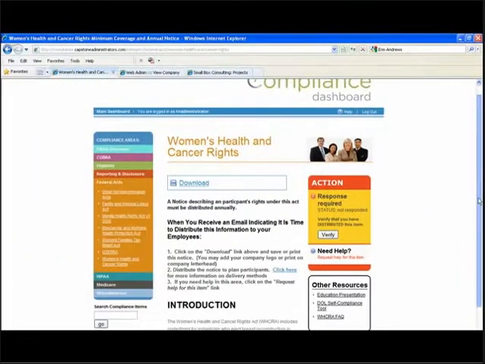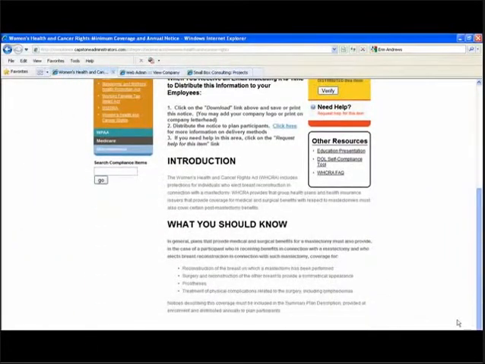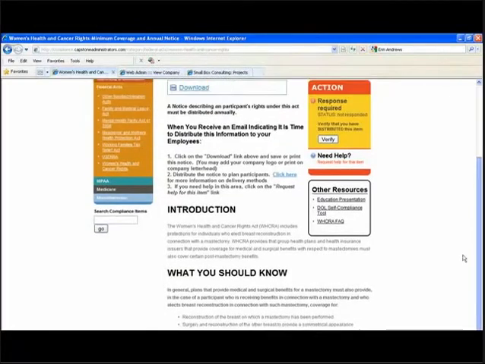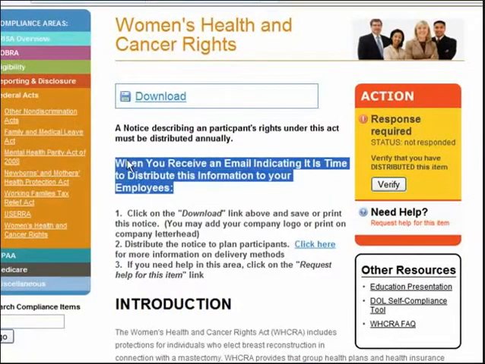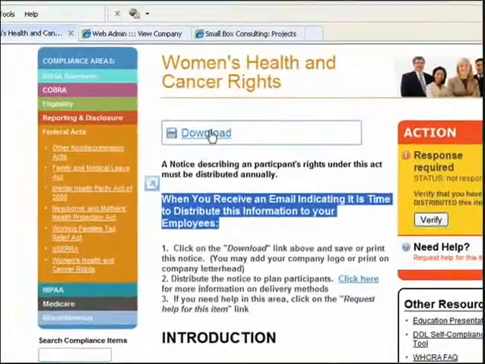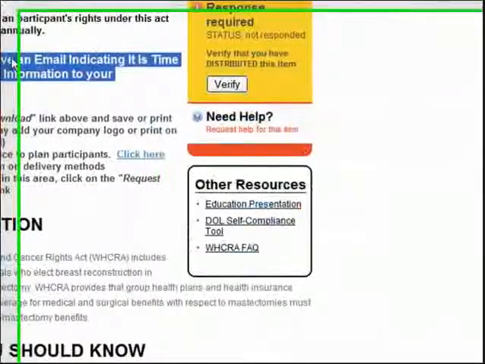The Compliance Activity web page tells the administrator exactly what they have to do and gives them everything they need to complete the activity. The law itself has been boiled down into a concise, what you should know format written in plain English, and it gives them instructions on what needs to be done. Any notice, SPD, or other material that has to be distributed is included here for easy download.